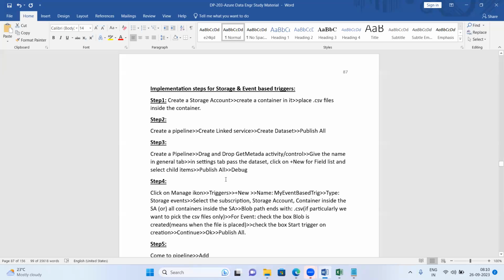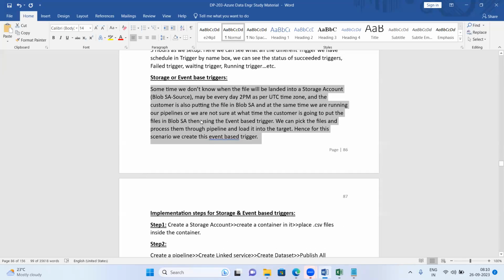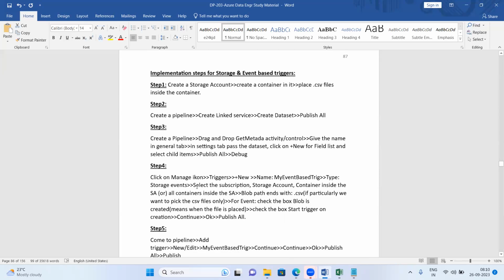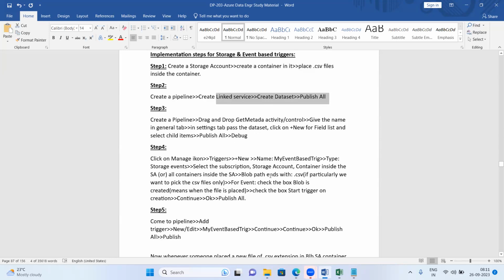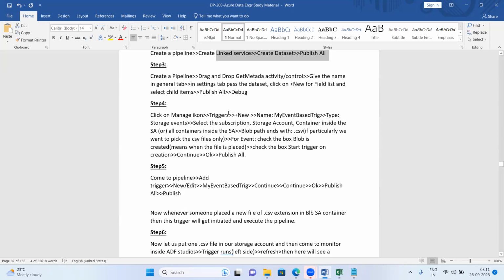That is what the event based trigger is. So what I'm saying here: create a storage account, create a container, and in it place the dump.csv file. This we have done already. Drag and drop the Get Metadata activity control, give a name in the General tab, and in the Settings tab pass the dataset. This is also done. Now the triggers come.